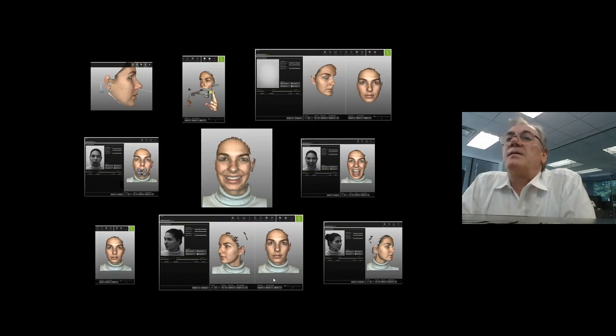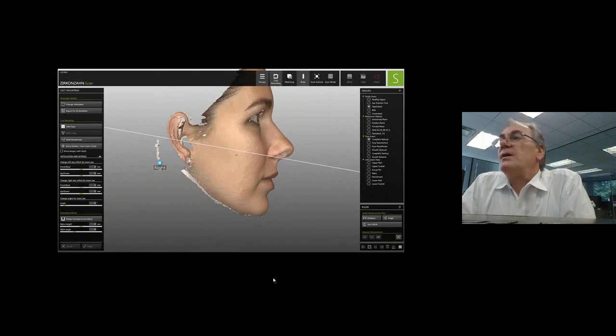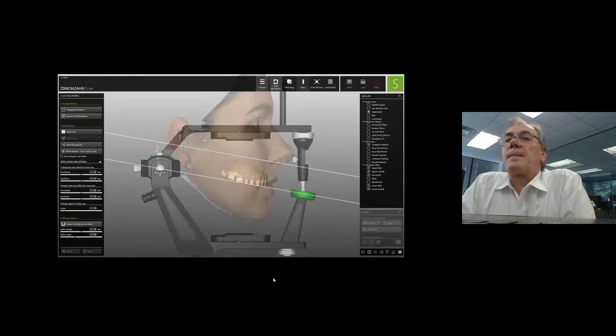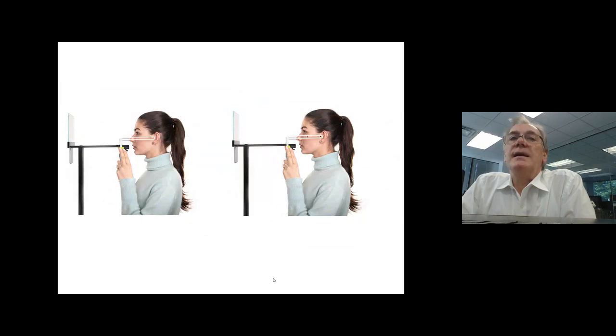So by means of these images, we are going to capture the natural head position and locate the angle of the plane of occlusion, which we will detect by means of the ala-tragus directly on the patient's face, and bring all this information directly into a digital articulator. So the whole procedure is basically digitalized.